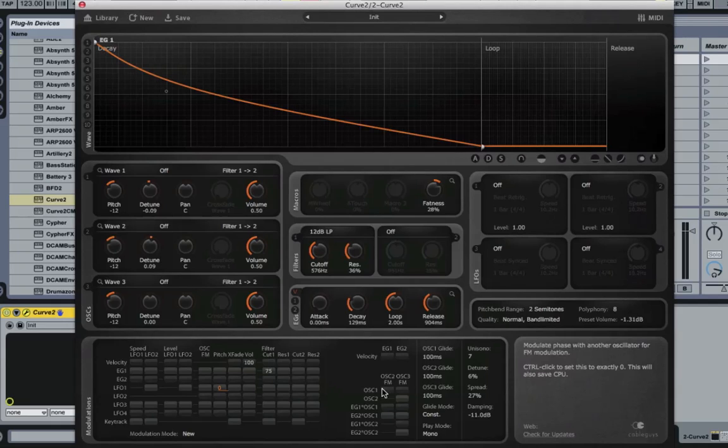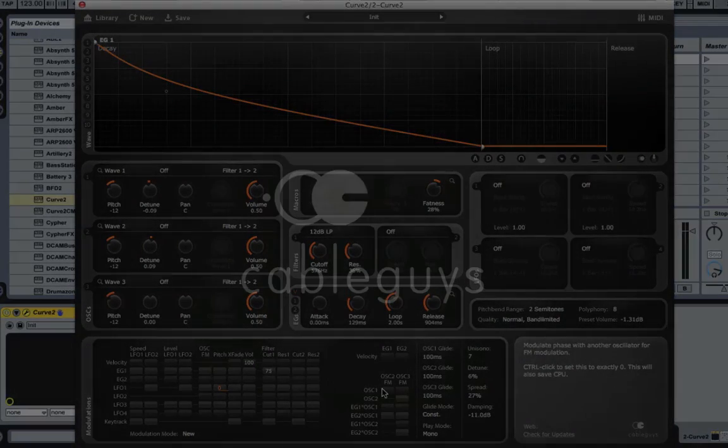So yeah, that's a really good way to create a supersaw bassline using Curve 2 by Cableguys. It's an awesome synth, and it's actually really simple to use and creates some great sounding results. So I highly suggest checking it out.